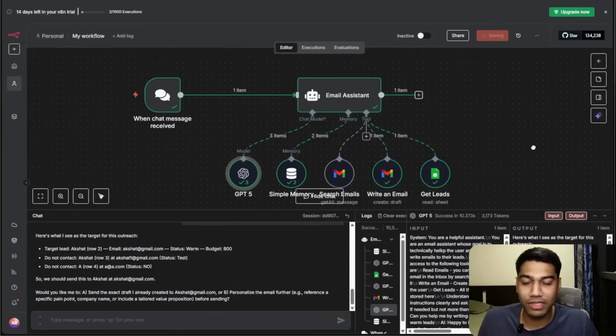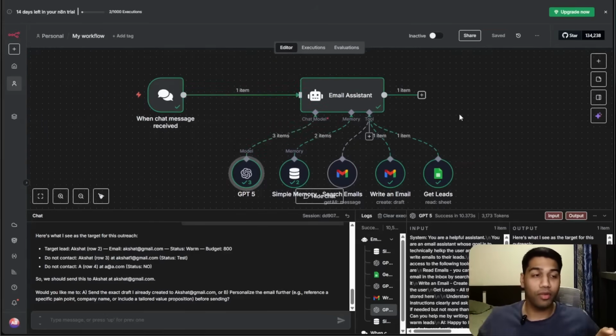Perfect. Then I'm going to save this, and you will have access to all of these templates in the description, so you can go ahead and check them out right away. So you don't even need to wait.